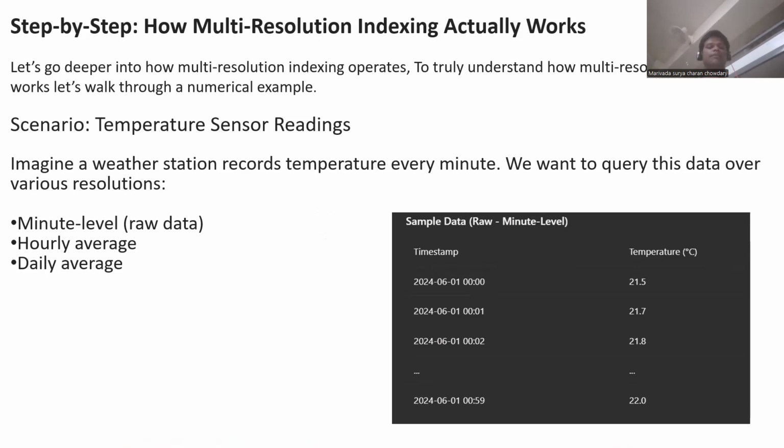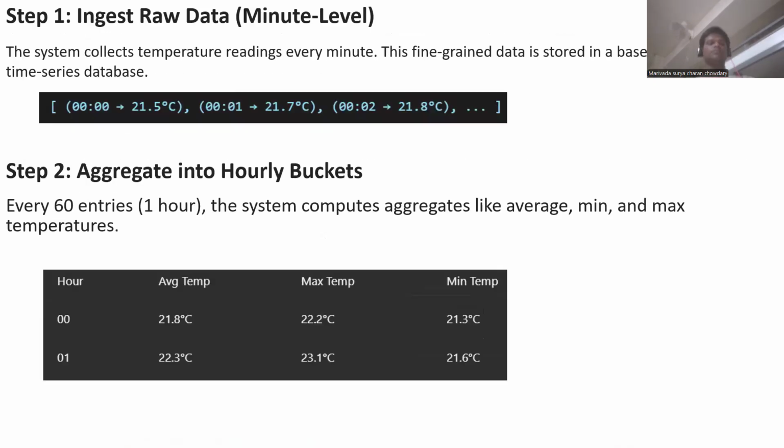Now let's understand multi-resolution indexing with a numerical example. Let's consider a scenario of temperature sensor readings. Imagine a weather station records temperature every minute. We want to query this data over various resolutions, that is minute level, hourly average, daily average. Now, the steps in multi-resolution indexing are: the first and foremost step is to ingest the raw data. The system collects temperature readings every minute. The fine-grained data is stored in a base level table of time series data, as you can see in the picture.